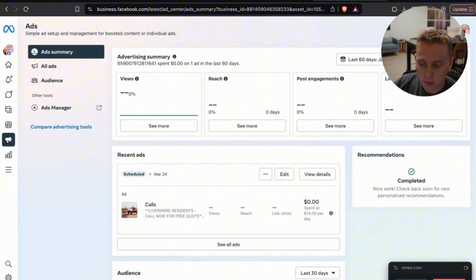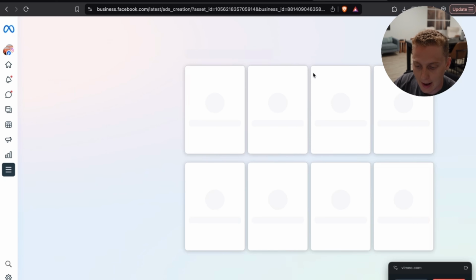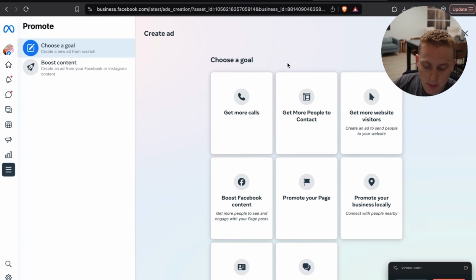After we navigate to the ad section in Meta Business Suite, we're going to go over to create an ad. The next thing that's going to pop up for you is all of these different goals. I'm going to choose get more calls for this number one reason. The sales process for this customer is essentially him getting in front of people, them calling, telling him about the problem, and then him sending somebody out to do a free inspection and a quote to see if they want to work together.